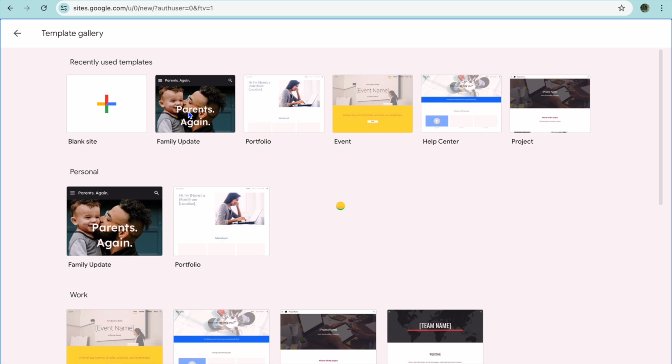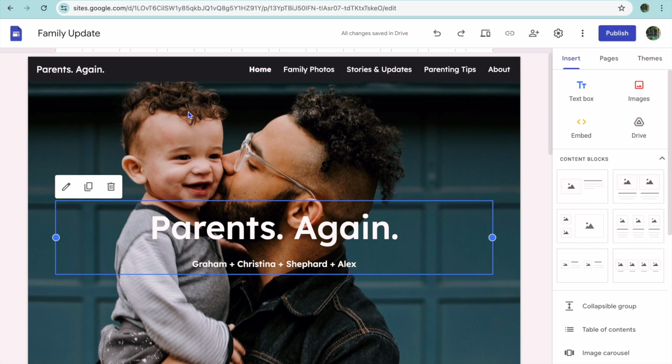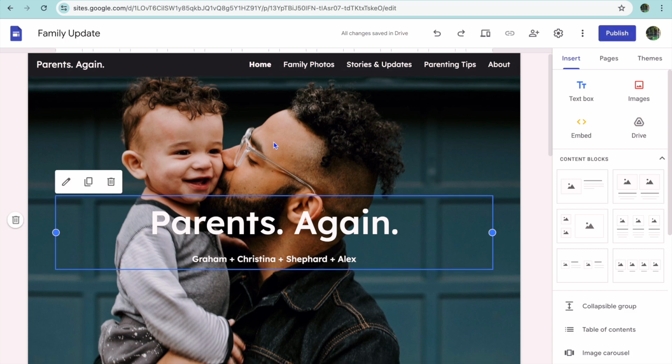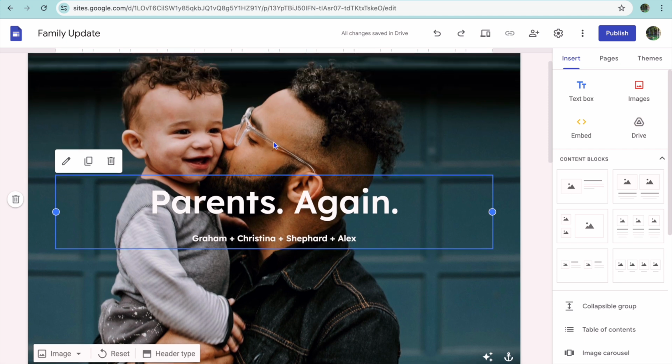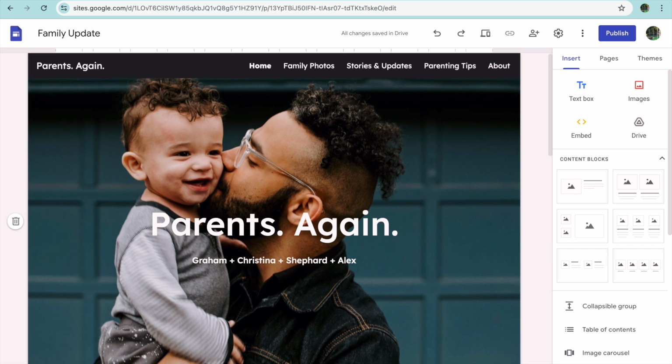After you have selected the template that you would like to use, you're going to be redirected to this page. On this page, you can now start adding your own personal touches. So for example, you can change the background image if you want. All you'll need to do is tap on the current image that is there, and you're going to see in the bottom left hand corner image. You can tap on image.